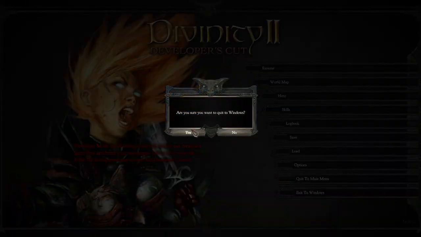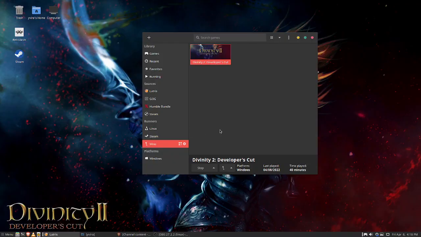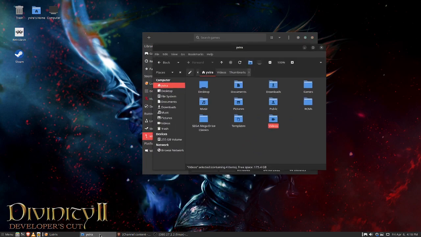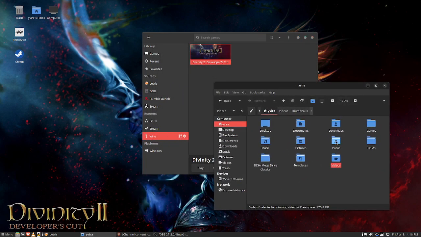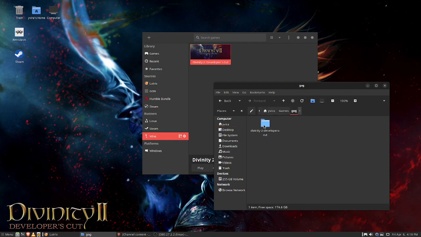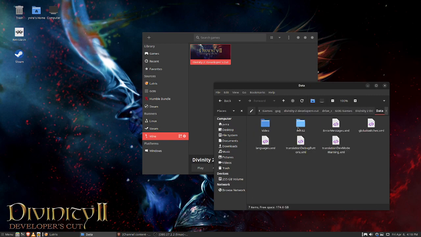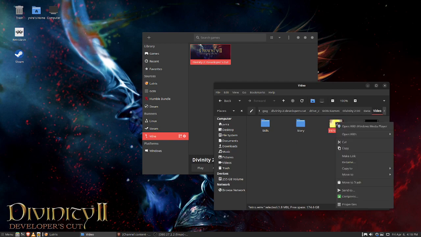So we'll go ahead and exit out to Windows. But I will show you where you can find those videos if you do want to watch them on your own. You can just go into your home folder. In this case, I have a folder called Games and GOG. There you go. Divinity 2, Drive C, GOG, Divinity 2 again, and then Data, and then all the videos are here. So let's not try to do that with Windows Media Player. Let's run it with VLC.